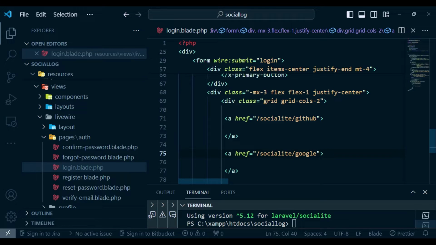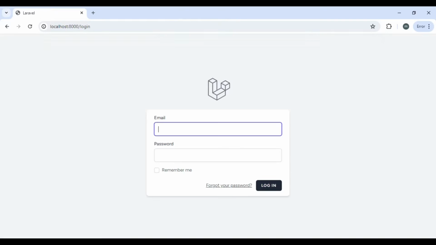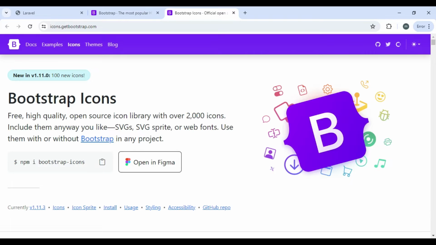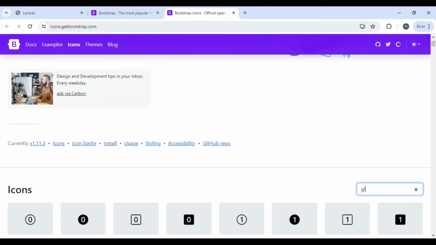For GitHub and Google, we will be passing it dynamically inside our routes file. And of course, you can feel free to add Facebook, GitLab, or any other social links that you would want to authenticate using Socialite. I want us to go ahead and have icons from Bootstrap icons. We will pick some SVG images, go to getbootstrap.com, and then icons, scroll downwards and search GitHub.